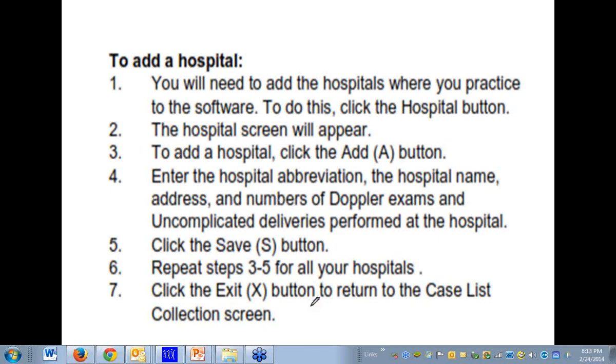Now, if you're the OBGYN that delivers at different hospitals, say you go to Sanford, you go to Merit Care, you go to Riverview Medical Center, you do 3 hospitals, you need to add all of those hospitals in. Wherever you have admitting privileges, please put them in. And then click Exit to return to the case list collection screen. Now I'll go ahead and show you what the next step is.